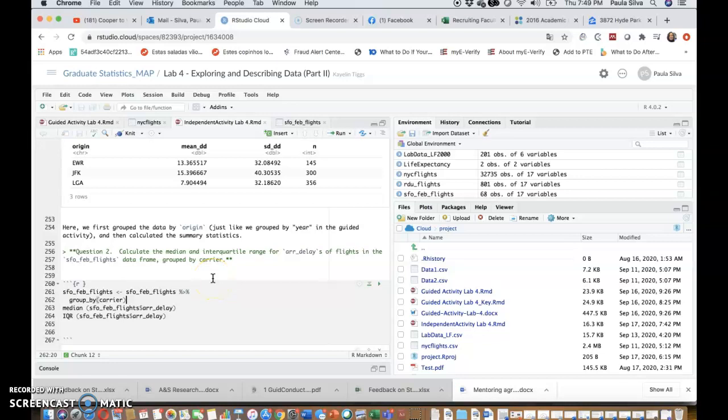Good evening. I am assuming that this is the issue, the problem you're having. What you're doing with these two lines of code is getting the mean for arrival delay, which is inside the correct data set that I asked you to work with, but it's not grouped by carrier. Same thing with the interquartile range.